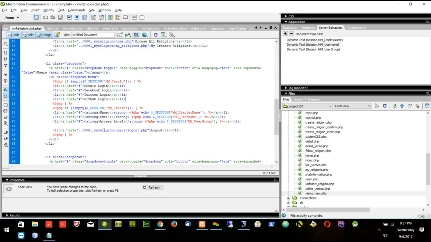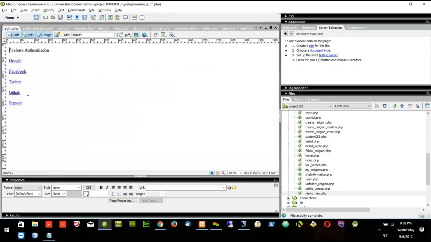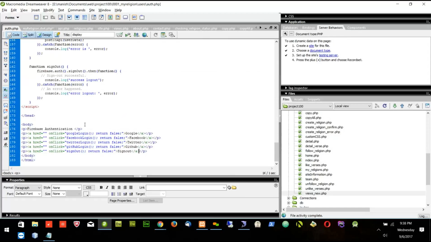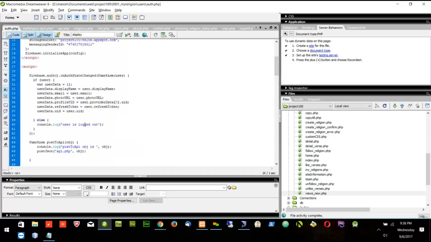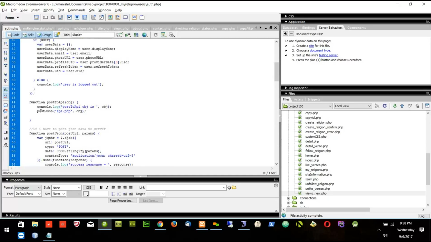And in the logout also, I will not send the user to this logout page. I will do the logout API with the Firebase logout. So if I go in my auth page, you will see there is a sign out kind of thing. I will use this sign out to log out the user. Okay, and since we created the API for the login, a similar API we will create for the logout.